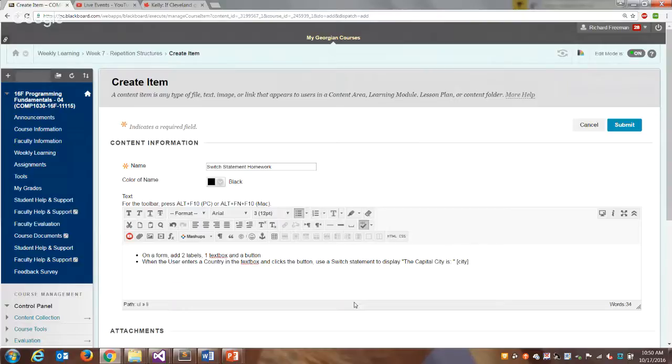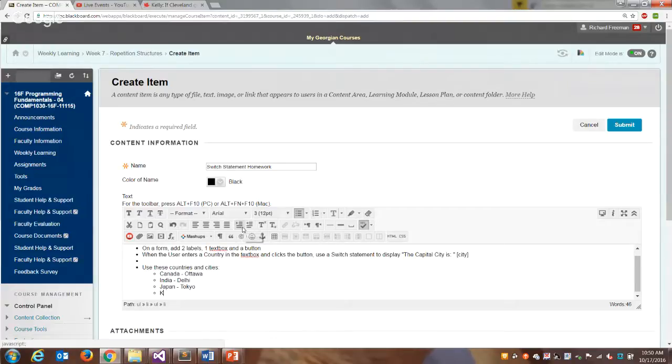So here are the values. So you have to have these countries and cities. If the user types in Canada, it should say capital's Ottawa. I'll save this on Blackboard. You don't have to take notes.